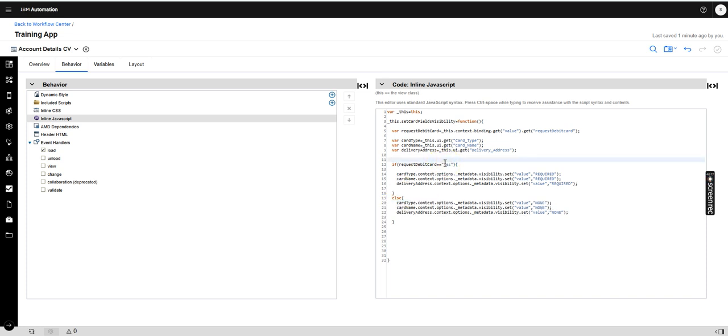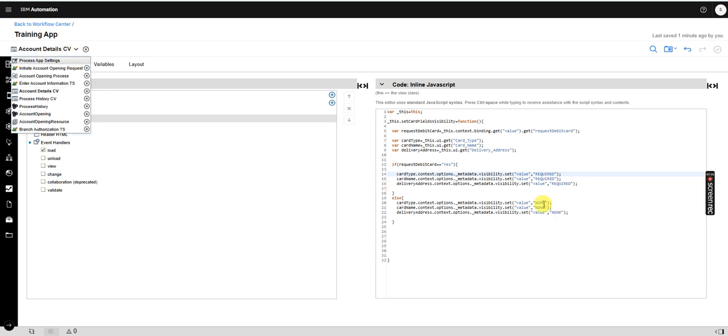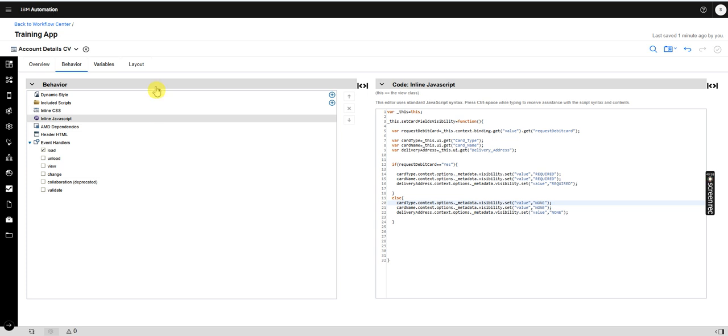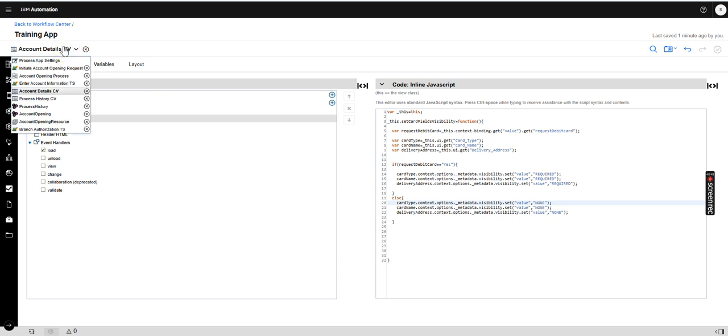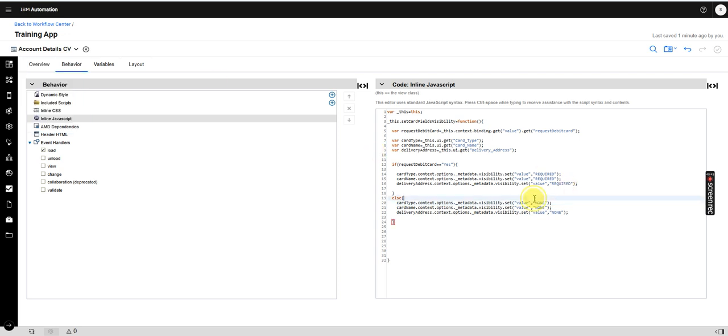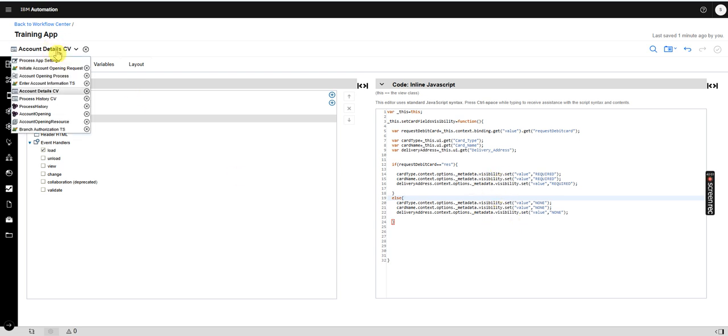If it's yes, I use this function provided by IBM BPM itself, context.options.metadata.visibility. You have to use it as is, and set the value as required. If you do required, it is going to show a star. Let me show you again. And if you set the visibility to none, it will hide the control. The main thing is you just get the control ID, and then this will stay the same wherever you use this particular visibility function. Let me show you again.